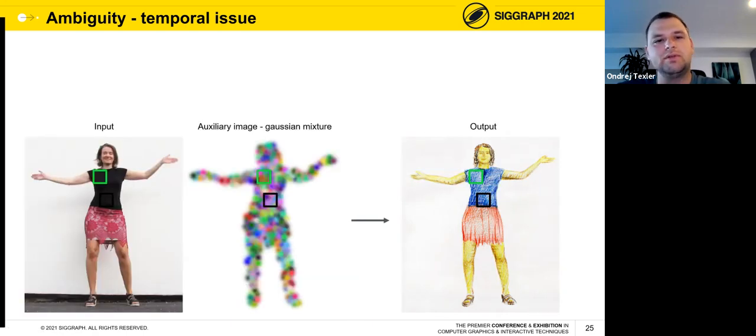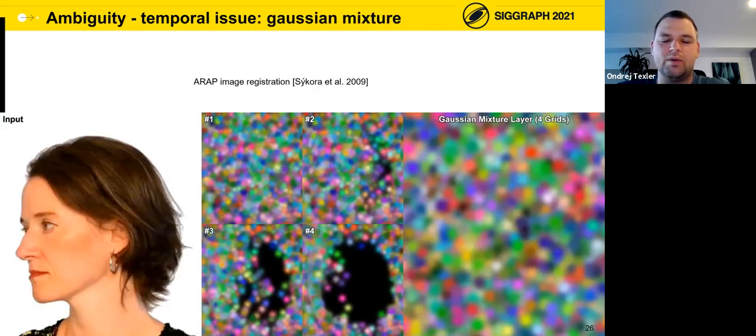To solve this, we propose to use an auxiliary Gaussian mixture. It's also described in our paper, so I will just quickly go through it. The network is fully convolutional, so we can add more channels to the network. We propose to add 3 more RGB channels, so not only the input RGB image, but also these 3 channels for the Gaussian mixtures. And the network works just fine if the input channels are aligned.